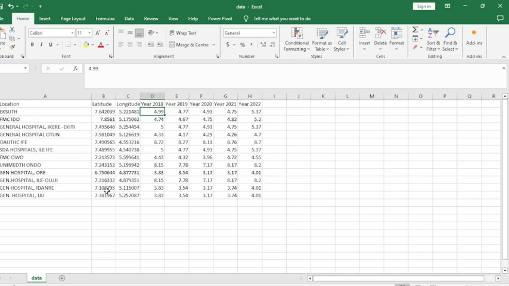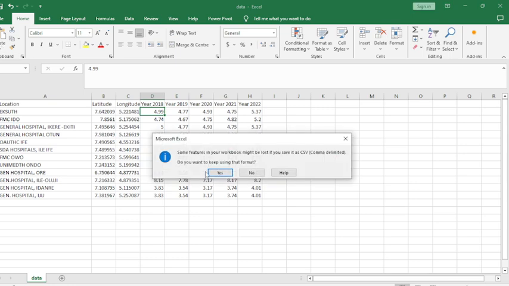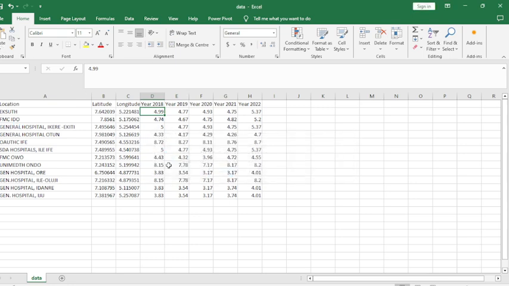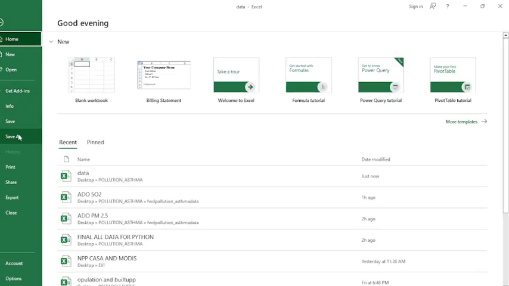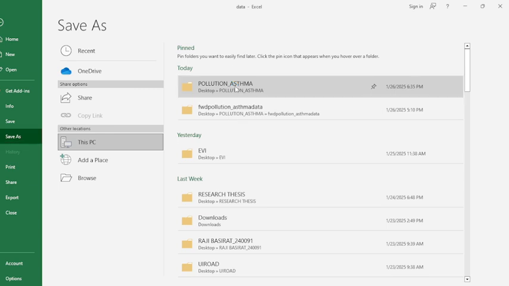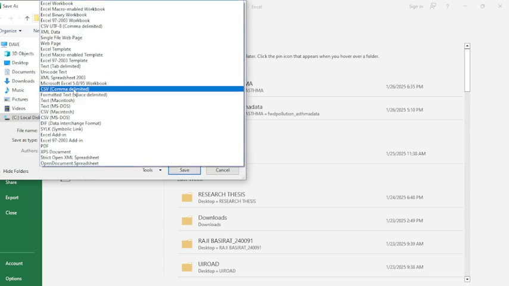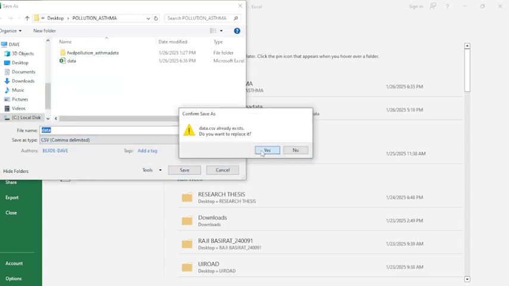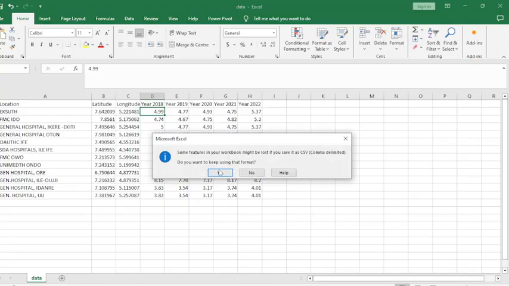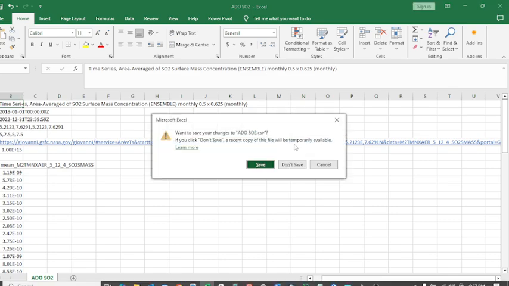So as I've always said in my videos, you always save your file as CSV, comma separated values. If you don't know how to do it, once you have produced your data like this, you just come to Save As, then you find a place. I'm saving it in pollution asthma because the research is on asthma. You save it as CSV and press save. So you replace it, then you can close it. So make sure once again to save your data as a CSV.